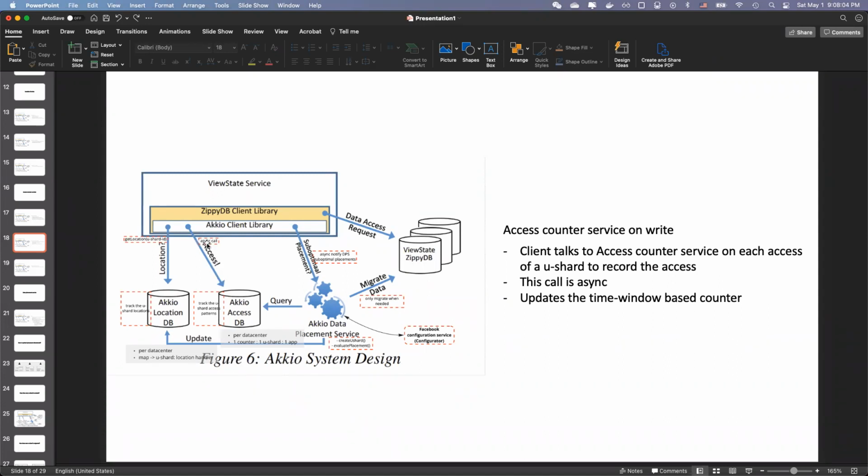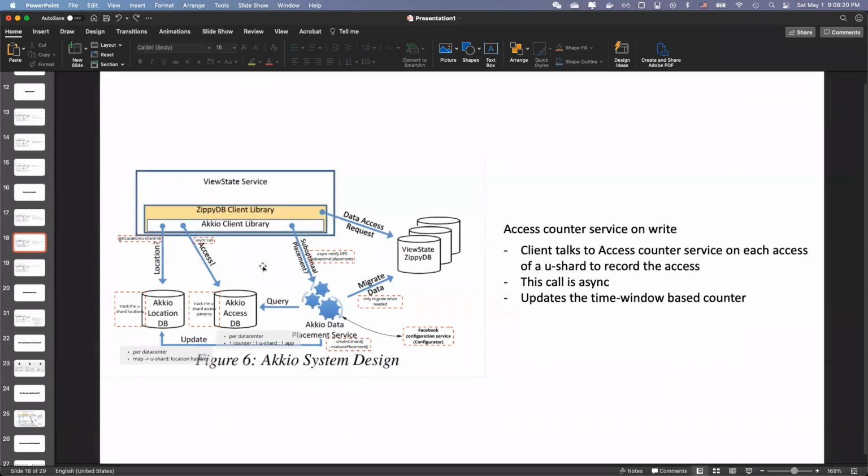It makes sense, right? Because we want to provide a low latency access, high access rate. So we don't want to wait and block here. Okay, so let's see how each step works. The first thing is the client talks to the access counter service on each access of the microshard of the records. As I mentioned, every time the application accesses the database, it needs to call asynchronously to update the access DB.